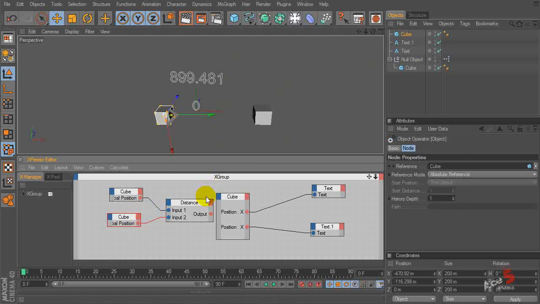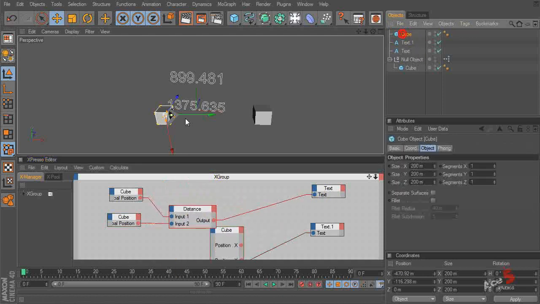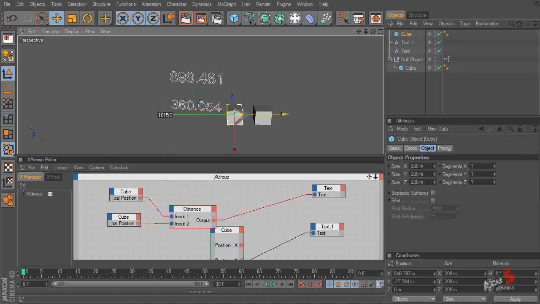And now, if we feed this into the text, which is here, when we move the cubes, the distance between them changes. You don't even need to do any kind of Pythagoras' theorem or anything, you just go distance, and ta-da! And then you can feed that distance into the color channel of something.